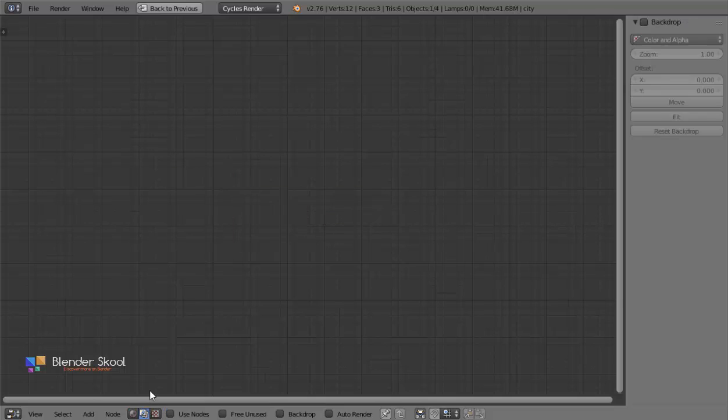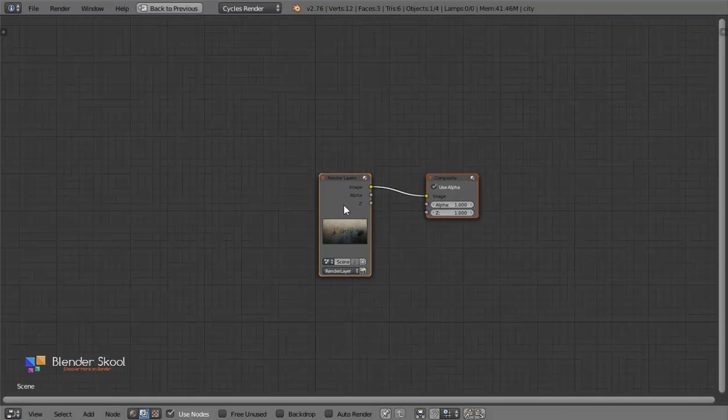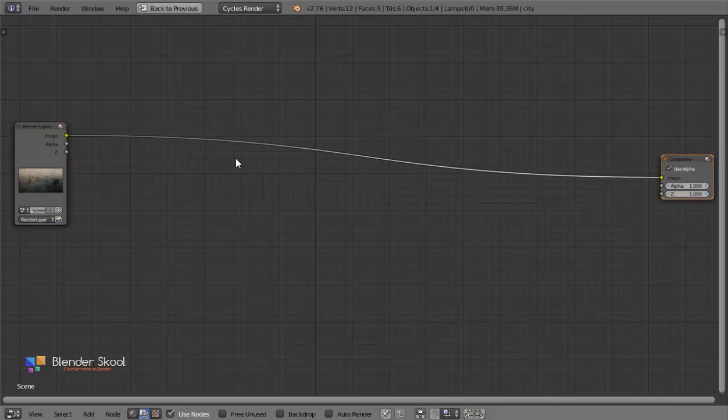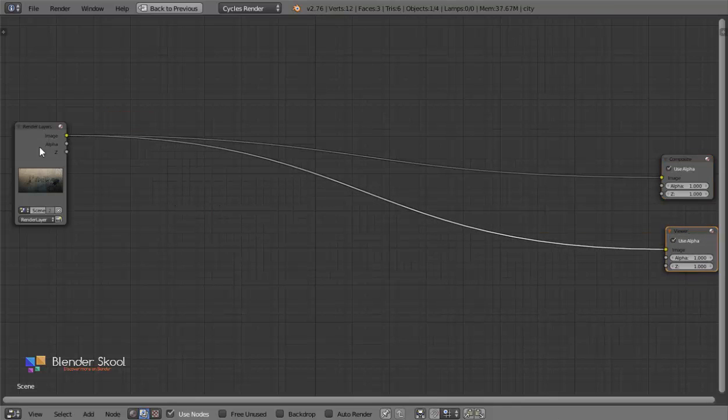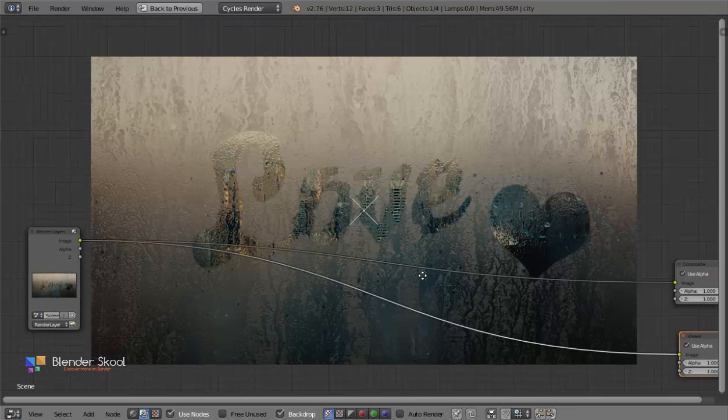So let's change to the node editor and render layers, and then check use nodes. Hide this panel. Okay, let's focus only on post processing. I'm going to add in a viewer node by pressing Ctrl Shift and left clicking on the render layer node, and check backdrop so we can see our render.